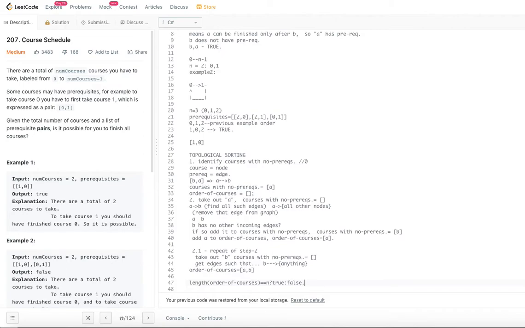That's it. So topological sorting has two steps, right? You identify the courses with no prerequisites. If there are no courses with no prerequisites, then we will return saying, okay, all the courses have prerequisites, I cannot really do anything. If all courses have prerequisites, that means there must be a cycle. In that case, you don't have to do step 1 and step 2 processing at all. But if you find at least one course without prerequisites, then you proceed further with the topological sorting.